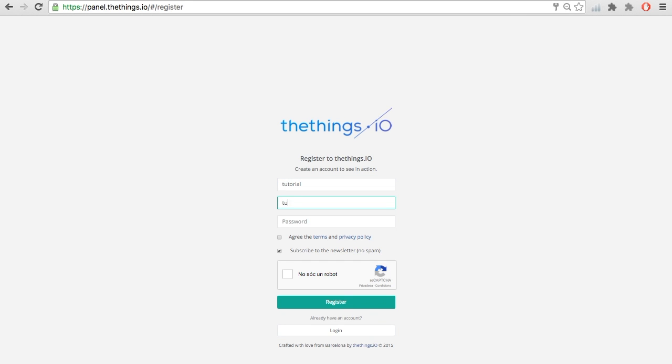In case you have never signed up in thethings.iO, you have to do it. It is easy and quick, and if you have an account, you just need to log into the platform.